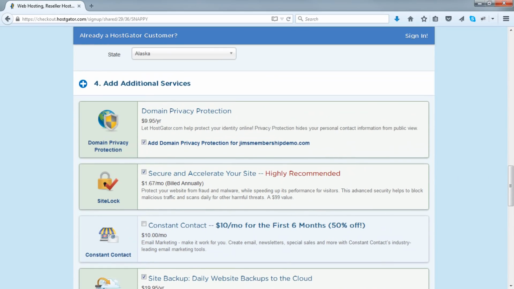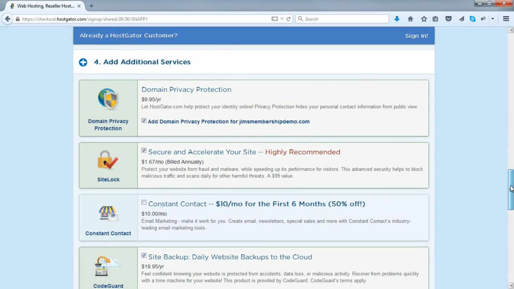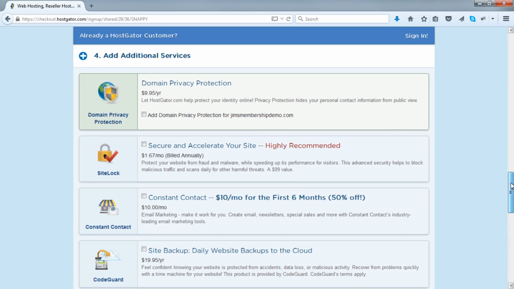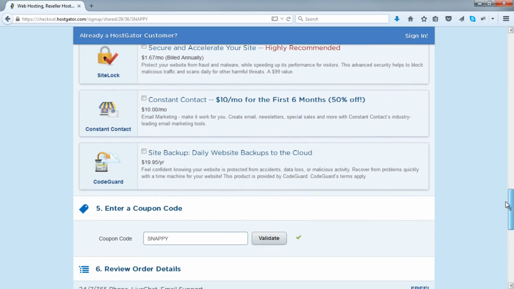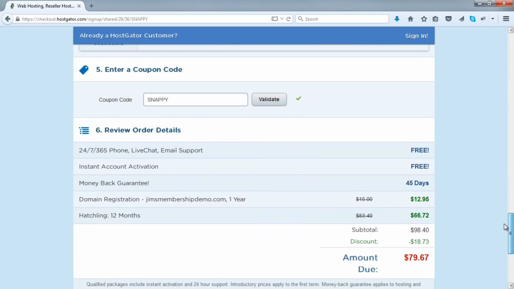Now in the section called additional services, I'd like you to deselect any of the items that are automatically selected in this area. That's just because they are not absolutely essential for you to start your membership site, and just so you know, I don't personally use any of these myself, so there's no reason for you to do that either. So you can deselect any of those upsells.